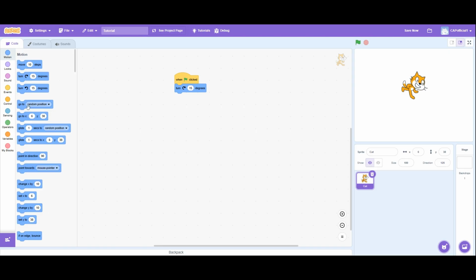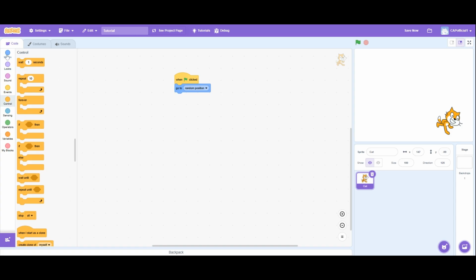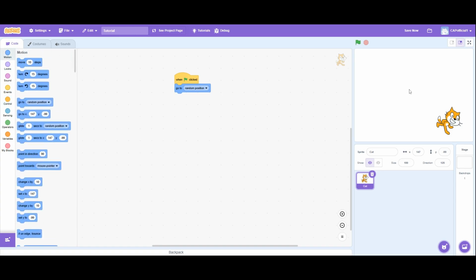Next, we'll see the go to random position. It's basically self-explanatory. It just goes to a random position. However, this go to doesn't actually mean the cat moves to a random position. It just teleports there, as shown. So if you want to make it seem really fast, you can just click the green flag really fast. Or you can use some control blocks, which you learn about in a later video. Let me just rearrange the cat.